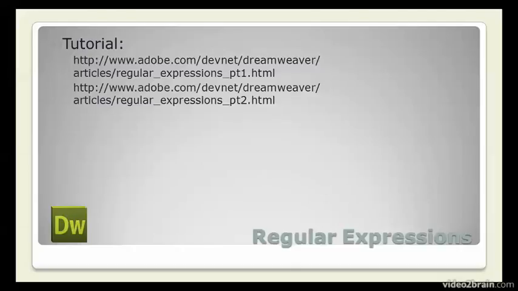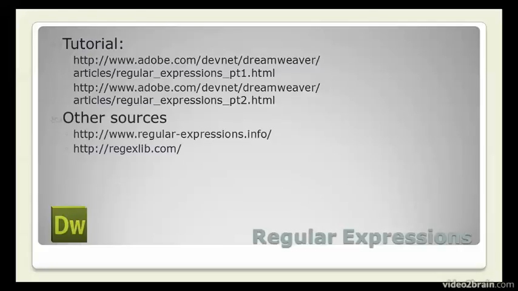Unfortunately, regular expressions aren't easy to learn, but I've written a 2-part tutorial for the Dreamweaver Developer Center which offers a gentle introduction to the subject. The URLs are here. And you can also find a lot more information on regular expressions on these 2 websites. The first one is run by Jan Goyvaerts, the co-author of Regular Expressions Cookbook, which is an invaluable resource for any serious programmer.